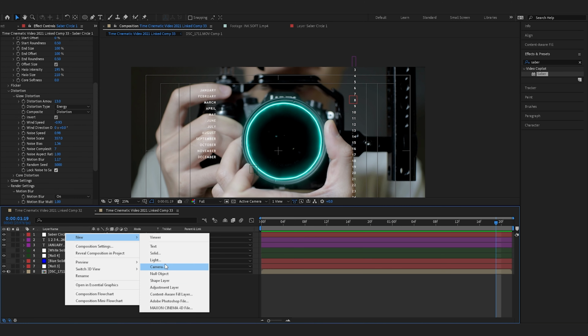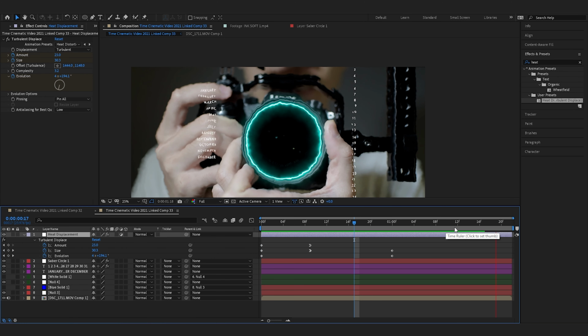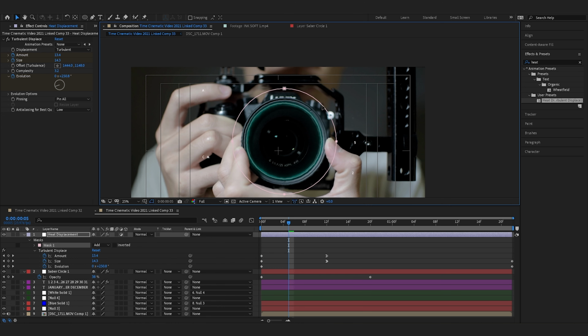Let's add heat displacement, or turbulent displacement. Create a mask. That's a nice mask.